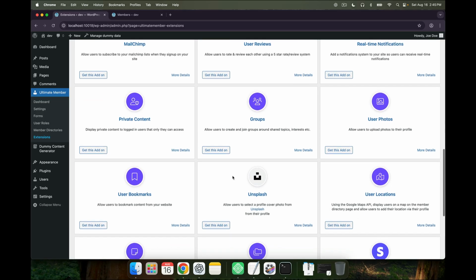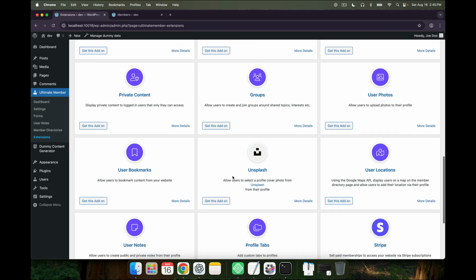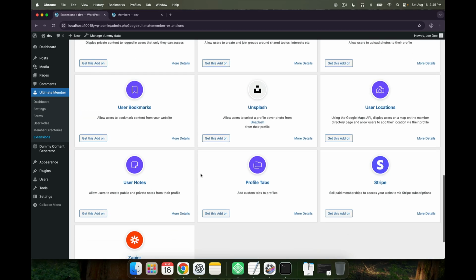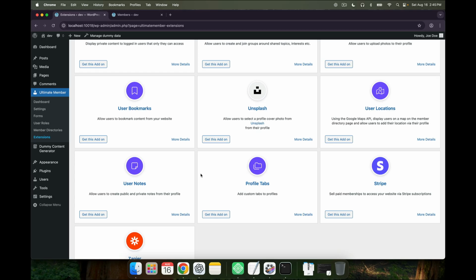Then you have user photos, where persons can upload photos to their profile, basically creating a gallery. We have user notes. User notes is a little scribe that allows persons to add notes to their profile. And profile tabs, this is a way for admins to create custom tabs and add them to users' profiles. However, if you're looking for even more add-ons for your Ultimate Member site, there's always third-party plugins as well.